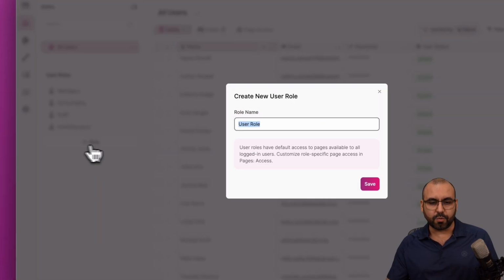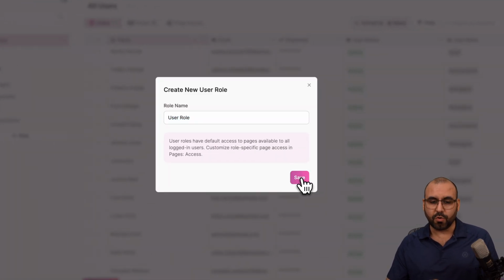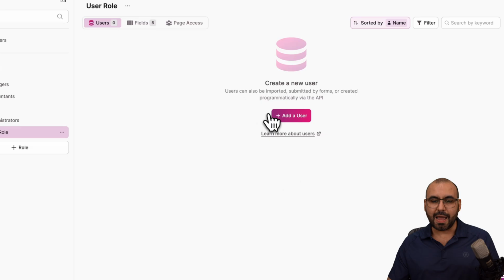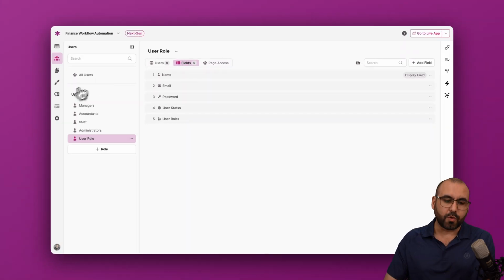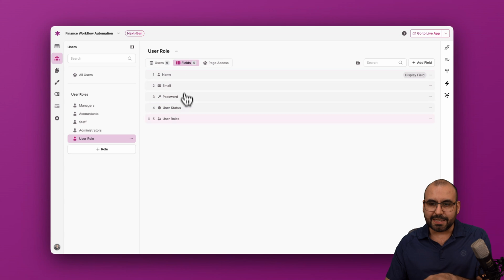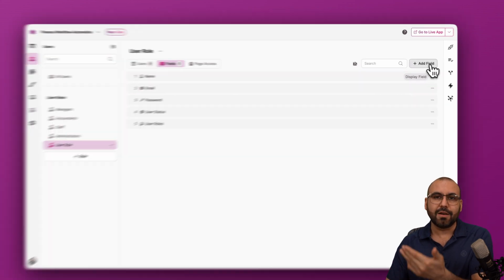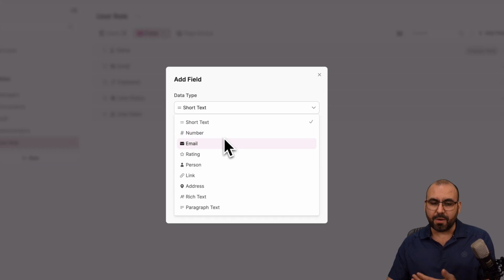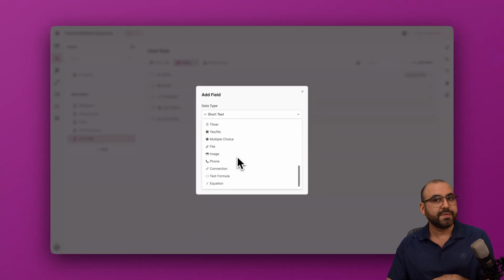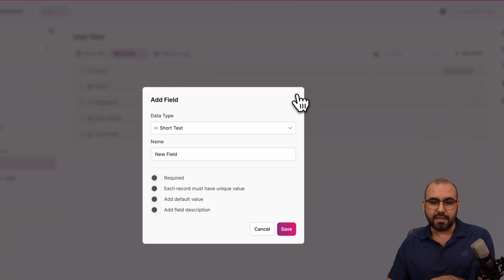Just go ahead and click user role, add a user, give a name to the user role, save it, and we're gonna add the fields here. So the fields that you require for the user role that you created. In this case, the basics, but I can add more fields by clicking on add a field. I go ahead and select the data type, if it's gonna be short text, numbers, emails, ratings, etc. We have all these available options to ask in the fields here.